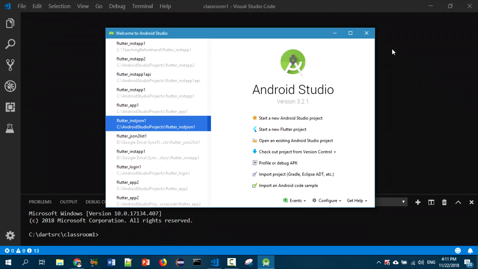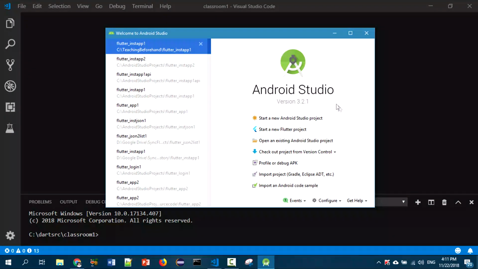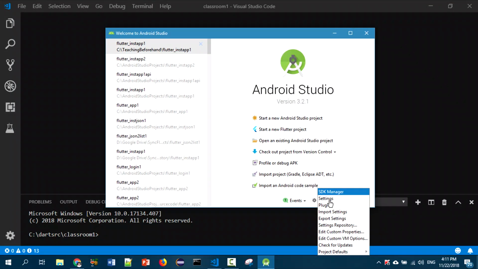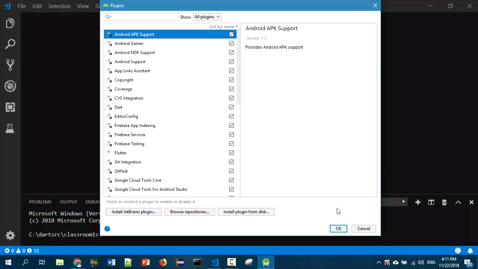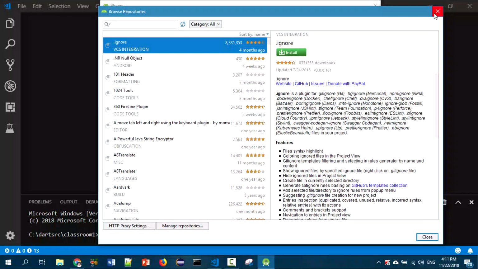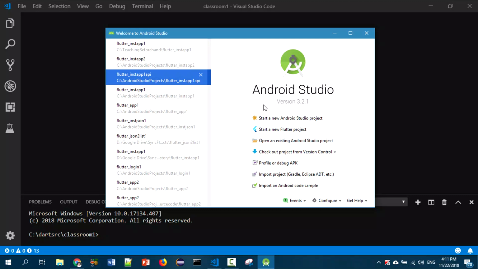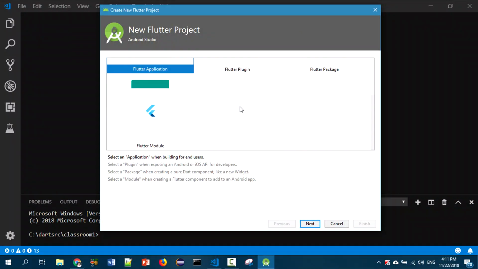So first off is about starting a new Flutter project. In case you don't have Flutter, I suggest you go watch another video, but usually you have to go to plugin and then browse for Flutter. I assume that you have installed it already for Android Studio, so just click on that, and then you have four options here.